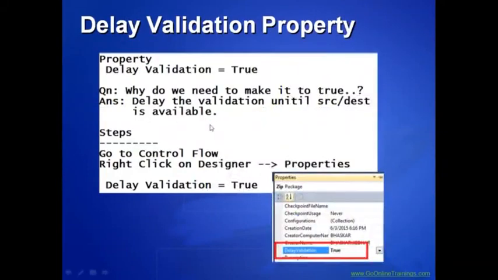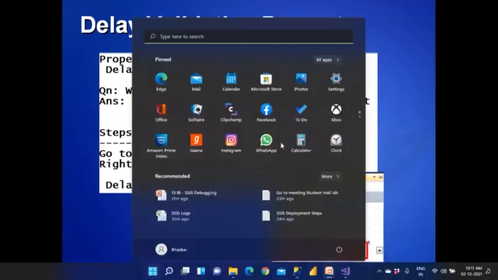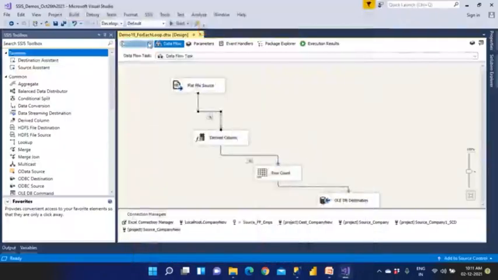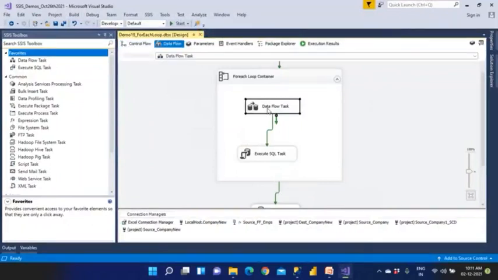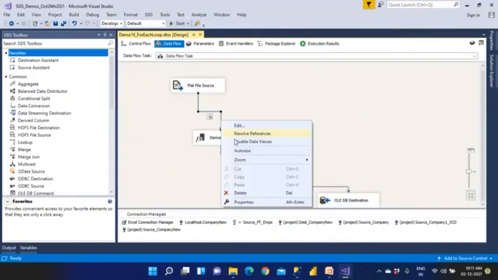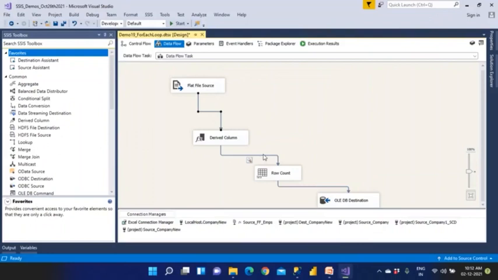Now, one more property they'll ask you: what is the delay validation property? Why do we need to make it true? Delay the validation until the source and destination are available. Clear? So sometimes, what will happen? There's a property here, let me double click. Let me remove this. Disable this.